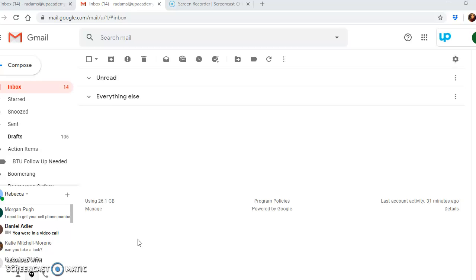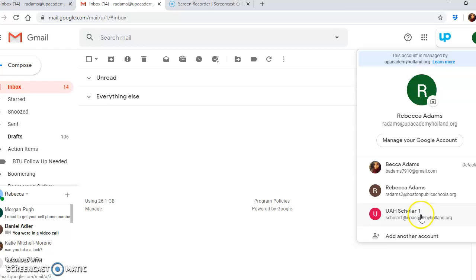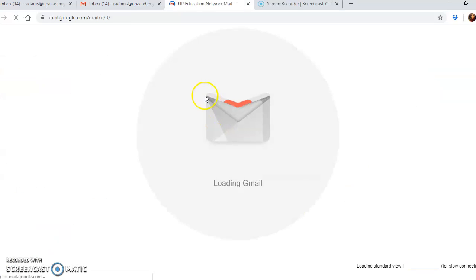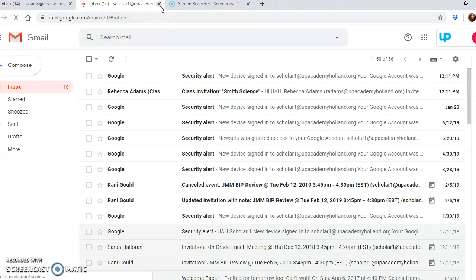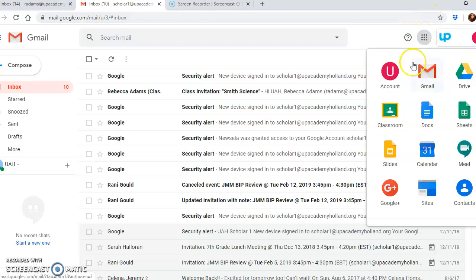Now, step one is to log into your Up Academy Holland Google account. So I'm going to log into UAH Scholar as an example. Once you're in your Google account, you want to go up here to that top right-hand corner where it says Google Apps, and then find Classroom.